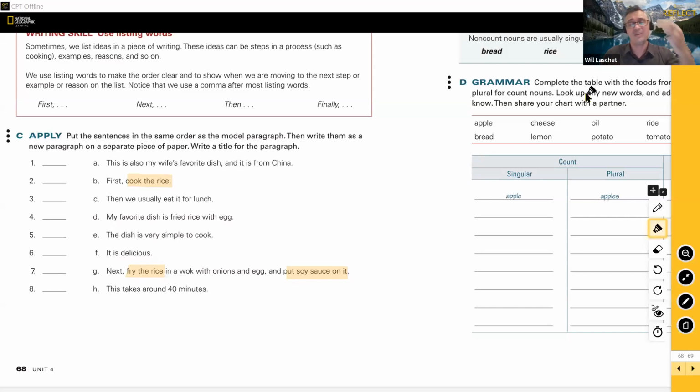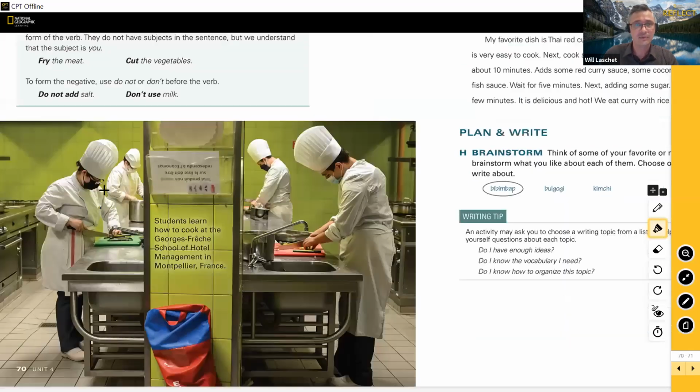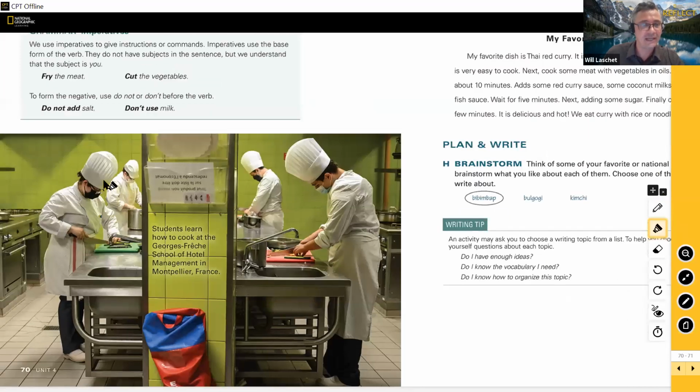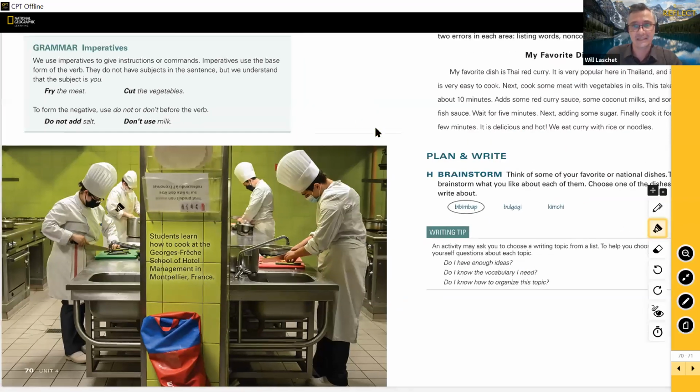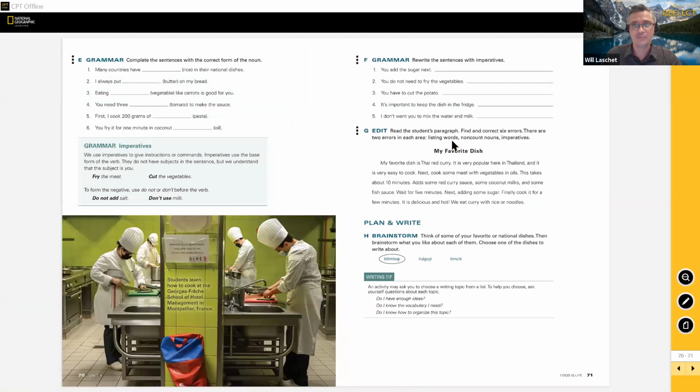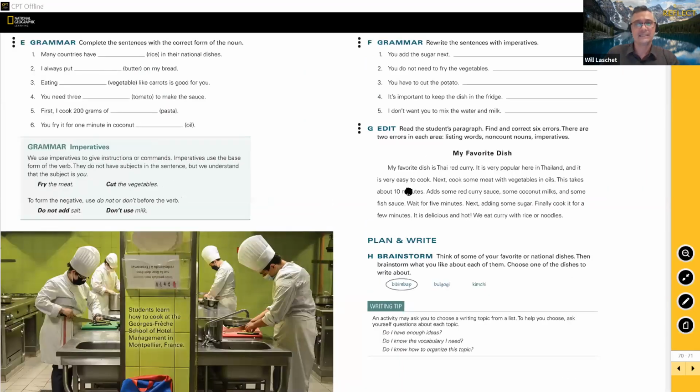So we've got the count and uncount nouns, okay? We need that. And we've also got these imperatives for giving instructions or commands. So we flip onto the next page, we can see that the second grammar point is indeed imperatives, okay? And it's got the positive and the negative. We then have grammar practice for both of these points. Okay, so moving on to exercise G.